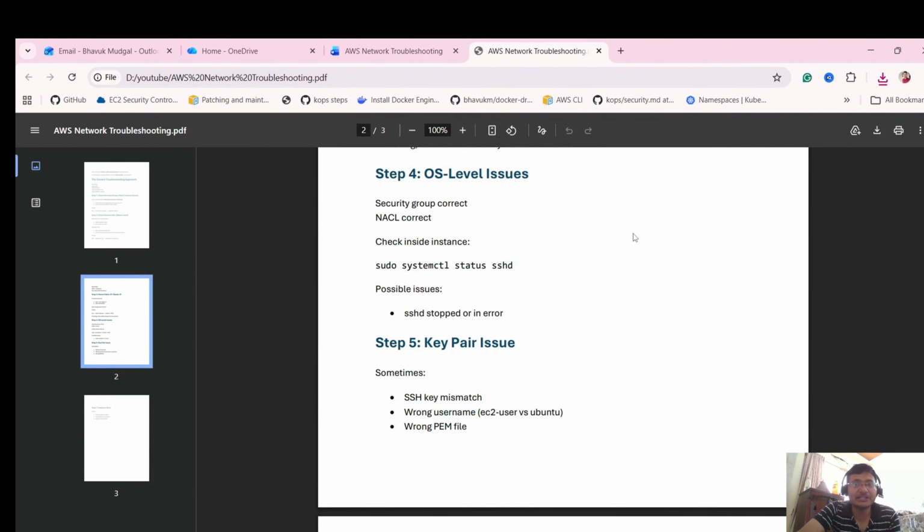Step 4, it can be an issue on the OS level as well. So your security group is correct, your NACL is correct, but your SSH service itself on the server is not working, right? This also can be one of the issues: on the AWS level everything is configured correctly, but your SSH service on the second EC2 instance is not working. So your SSH daemon stopped or is in error. So you have to check that. You have to check the status first, and then you can check the logs of SSH, whether your SSH service is healthy or not, or whether there are any errors in it, right?